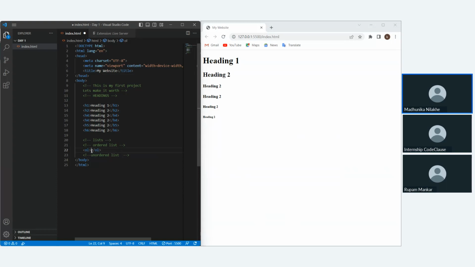This is a shortcut of using VS Code. You just type OL and hit enter. It will create the tags for you, opening and closing tags. Okay. Inside the ordered list, we have the tag named LI, that is known as list items. So let's just add some list items. What should we add? Let's take special forces names. In Indian Special Forces names I'm writing here.